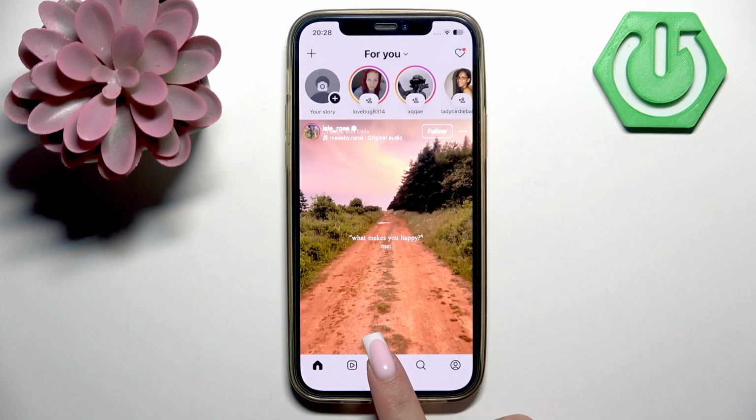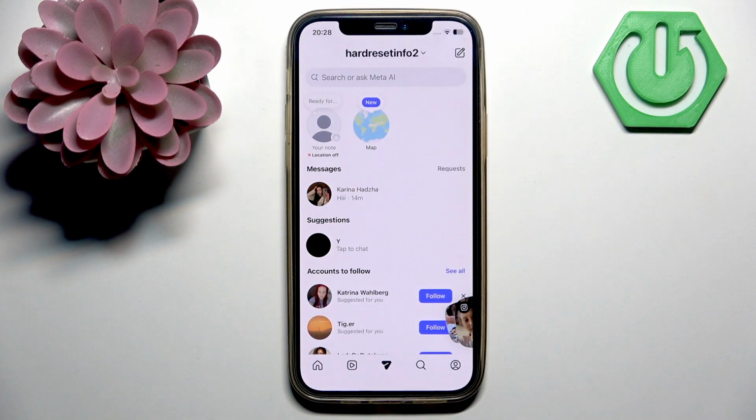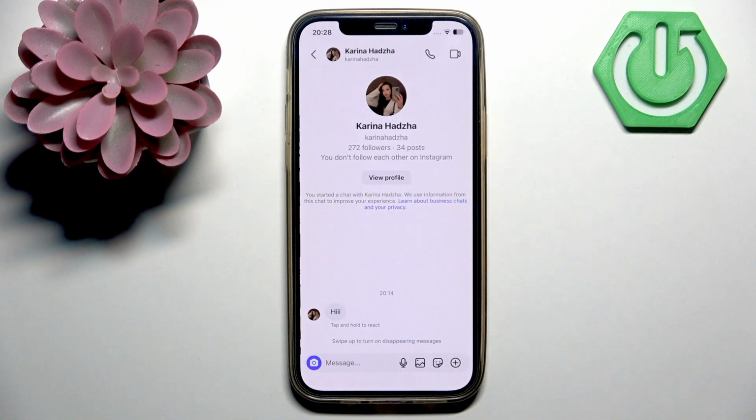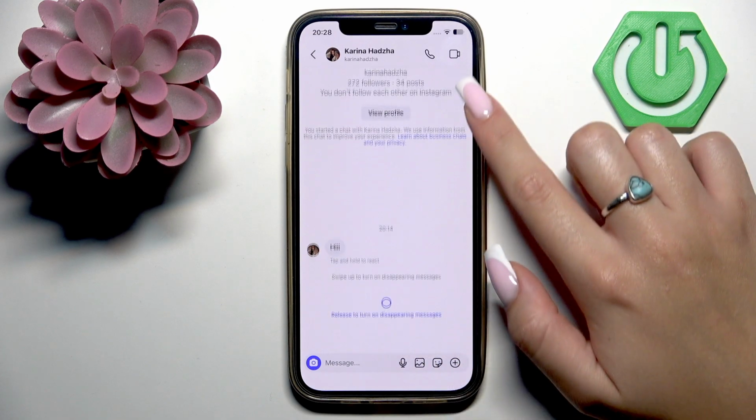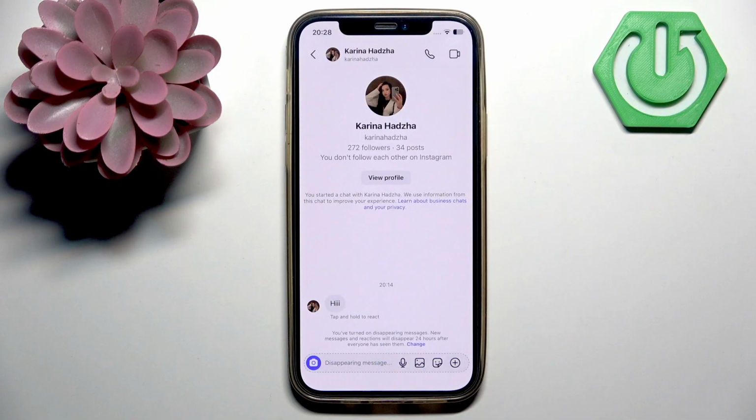So let's open a direct message chat, and now you want to swipe up just like this, so that you enable disappearing messages mode. In other words, it's called Vanish Mode. And if the other person screenshots anything when this mode is turned on, you will be notified. As you can see, here is the message that this user took a screenshot.